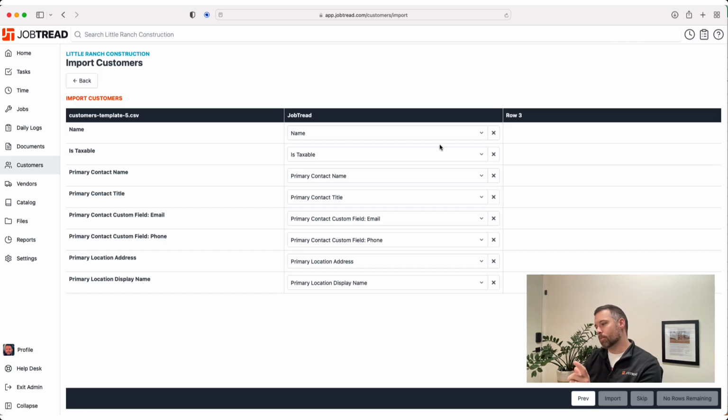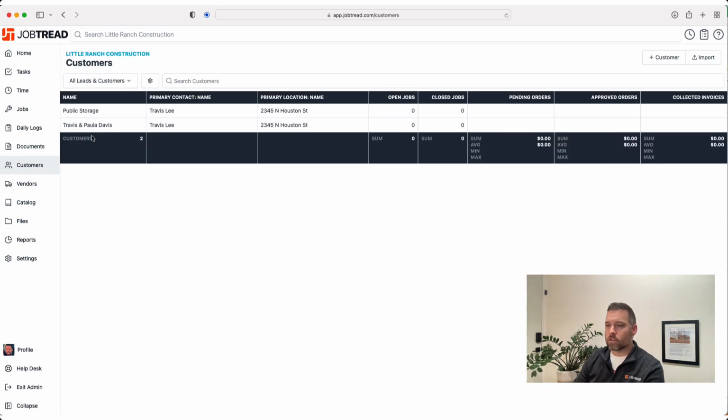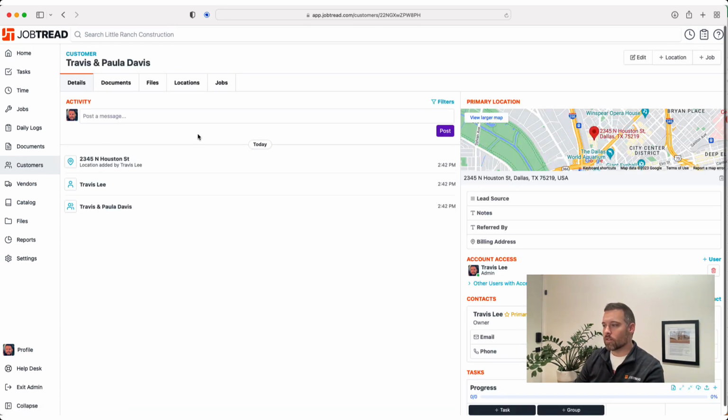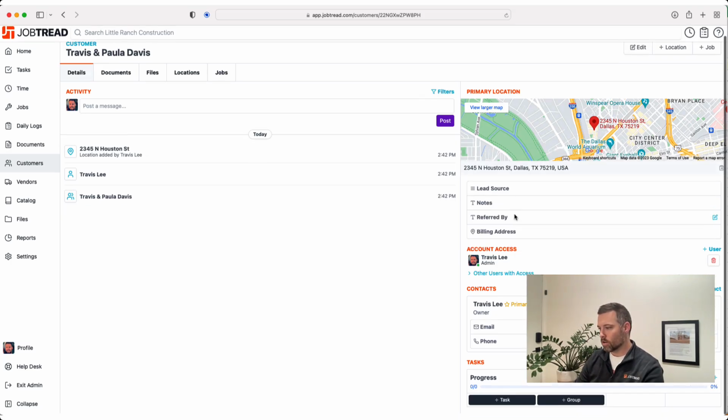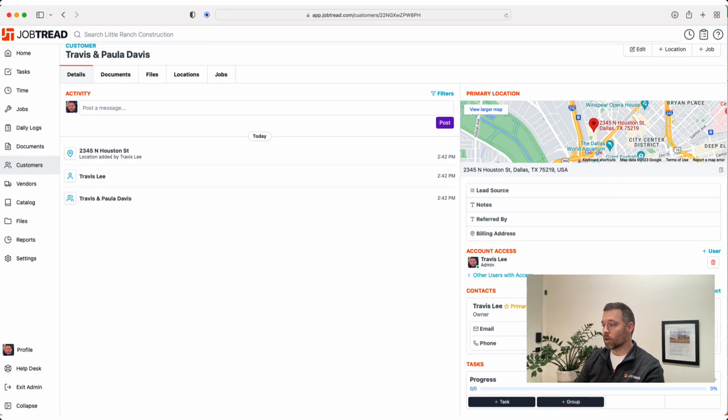One tip I would recommend, instead of doing what I just did, click the single import button, verify the data is going to the right spot by going back to the customer list, making sure everything looks good, and then you can move forward with the import all. So going back to customers, now we're going to see Travis and Paula Davis, address on the right-hand side. I have my custom fields. Again, if you populated those on the spreadsheet, those would appear, the primary contact, and then we can go add the other contacts that we want to as well.